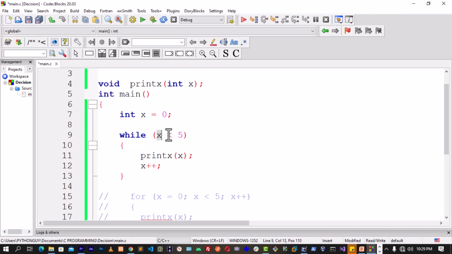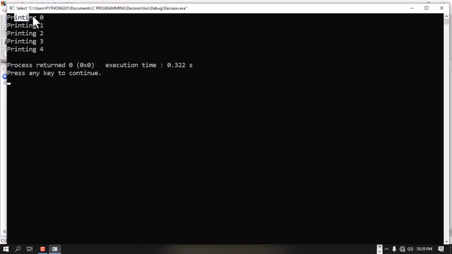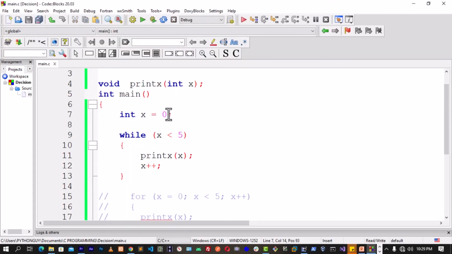Is 3 less than 5? Yes, 3 is less than 5. It will come here, print 3, increment by 1, which is 4. It will now ask, is 4 less than 5? Yes, 4 is less than 5. It will print 4 here, add 1. Now it will say, is 5 less than 5? No, 5 is not less than 5. It will stop. You can see how the while loop goes. So let's run this. You can see it printed 0, 1, 2, 3, and 4, and it stops. It doesn't go to 5.